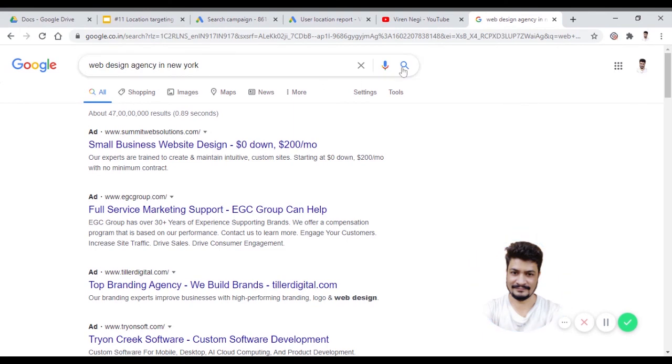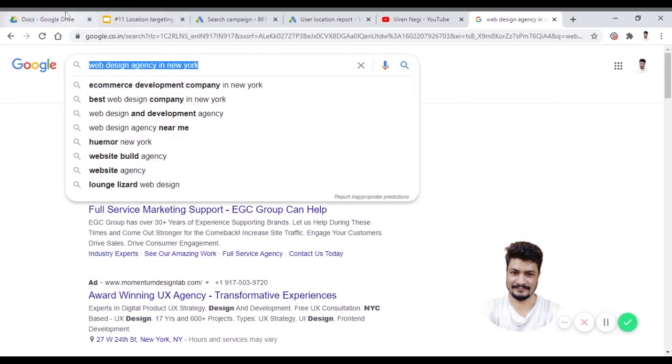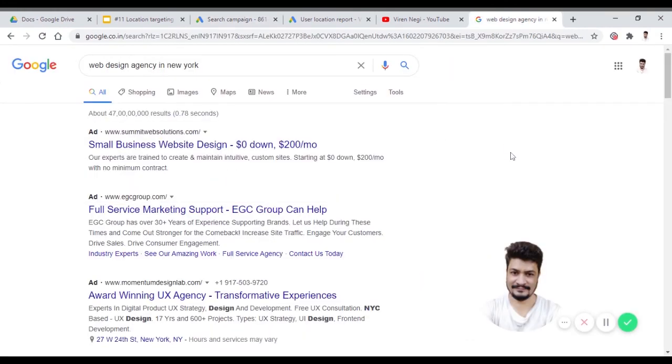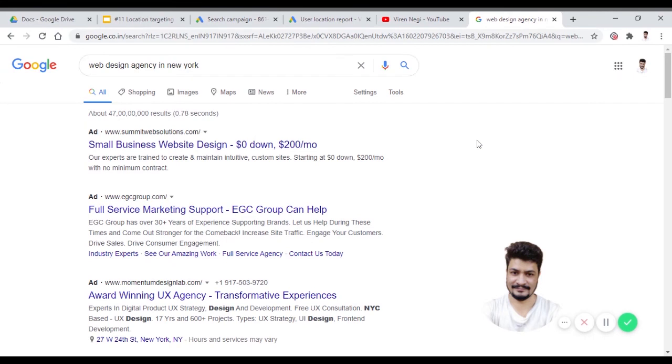Now let me search for the keyword website design agency in New York. The ads I'm seeing here are basically companies in USA, and the mistake they made is they just selected this default option here, so I can see their ads. The problem is that I might click on these ads and won't buy from them. So when you are running a campaign for a particular location, make sure you check this. Otherwise anyone all over the world searching for this keyword can see your ads, or might click on these ads and won't buy.